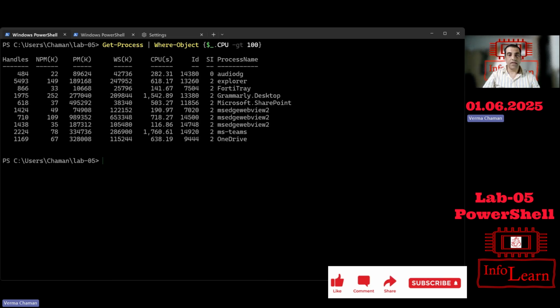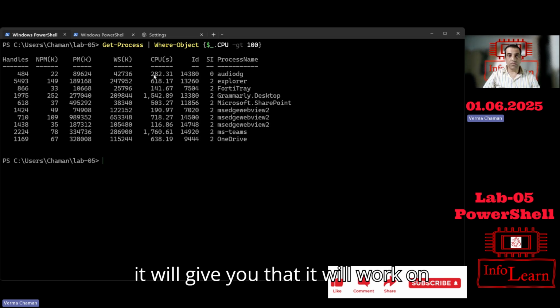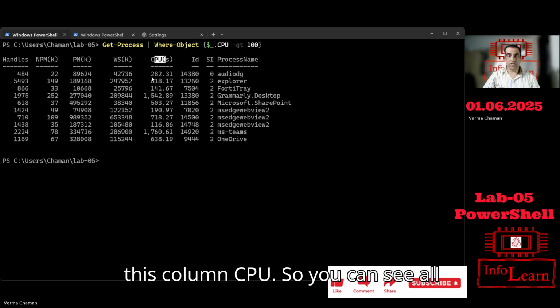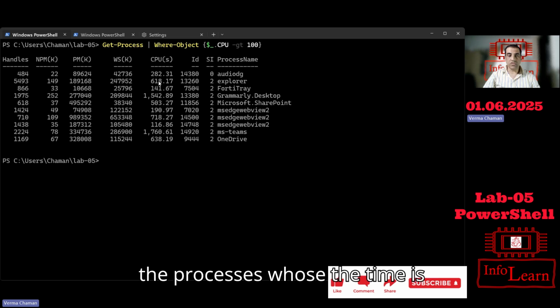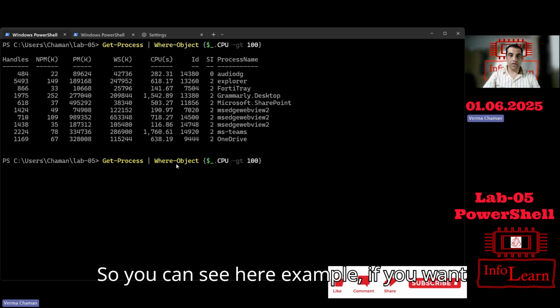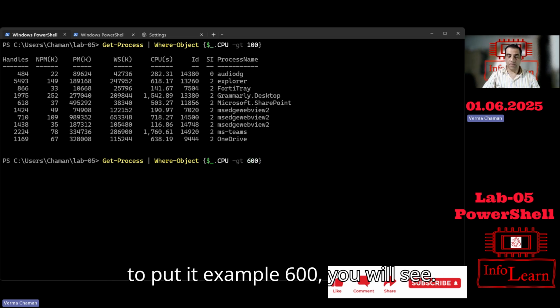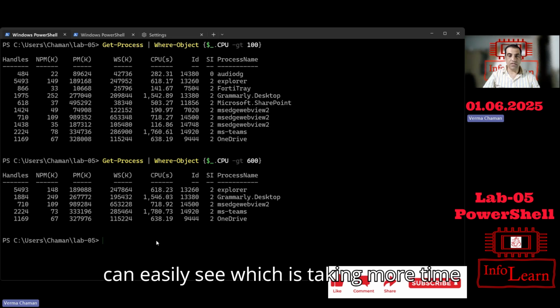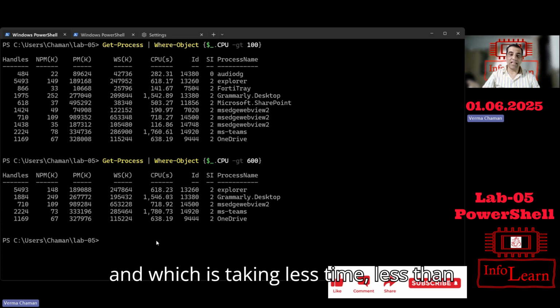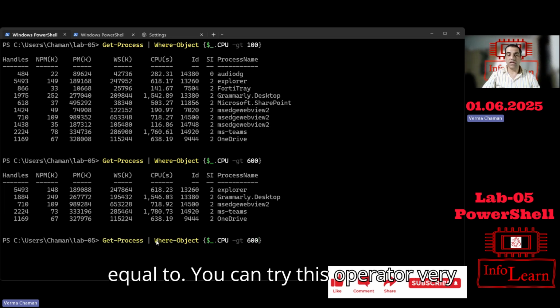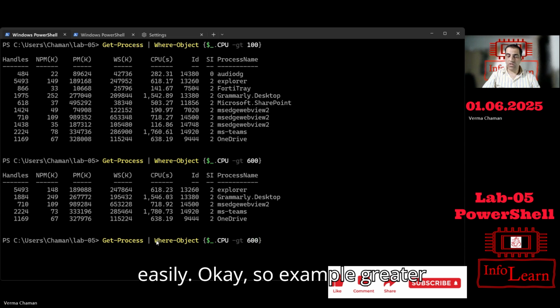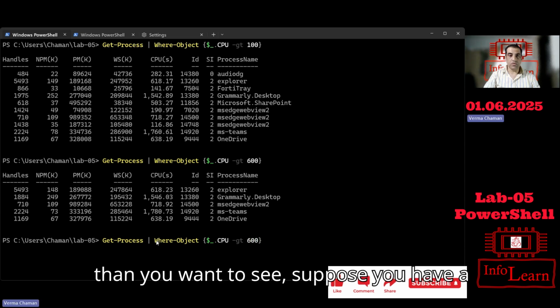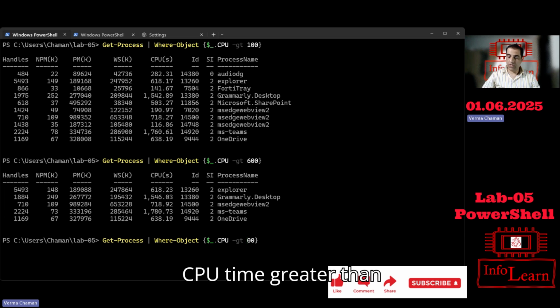Right now, can you see it will work on this column, CPU. So you can see all the processes whose time is greater than 100. That is good. So for example, if you want to put 600, you will see these are the times. Can you see? You can easily see which is taking more time and which is taking less time. You can try the less than or equal to operator very easily.